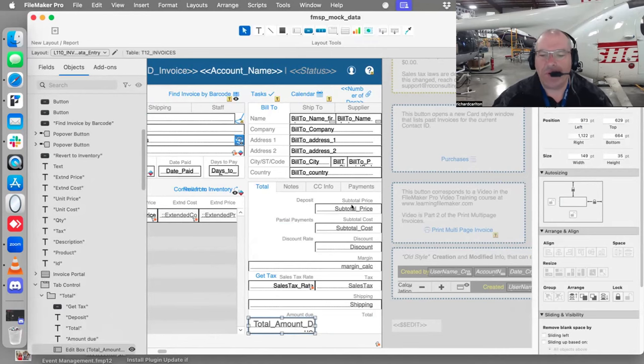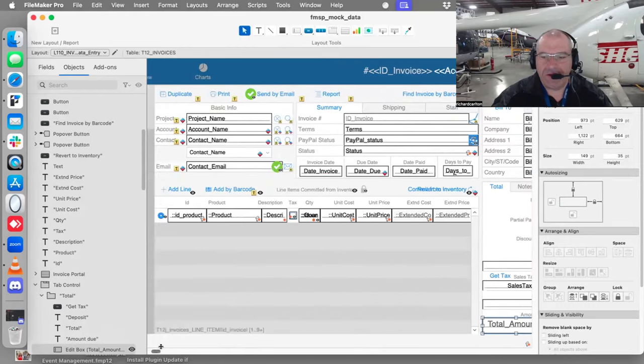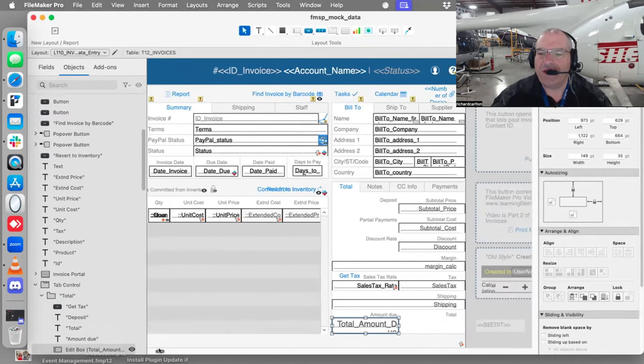The subtotal price is going to be the subtotal calculation of the extended price, so it's this extended price plus this one, plus this one, plus this one. That's the basic formula. The trick is when does this run? When does this run? When should it run?